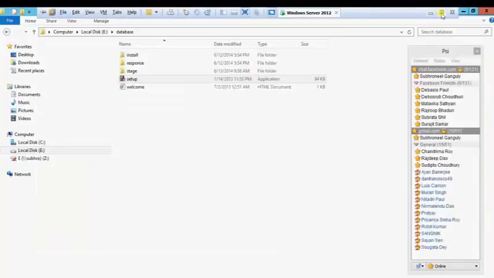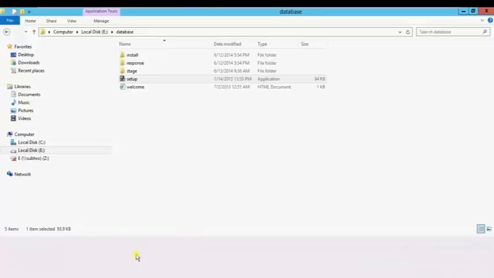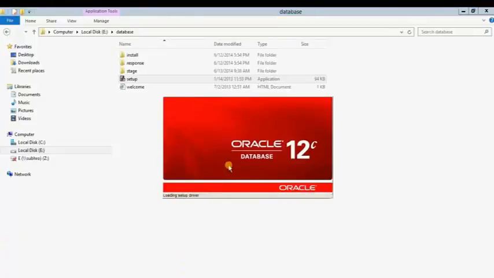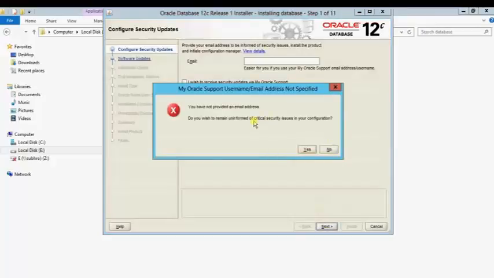So first select the setup, right click on it. You can also run as administrator if you have any doubt that your user does not have all the permissions. There may be some restrictions, and you cannot install some of the things. So I'm running as administrator, and this will take some time. So this is my setup. My setup is starting.